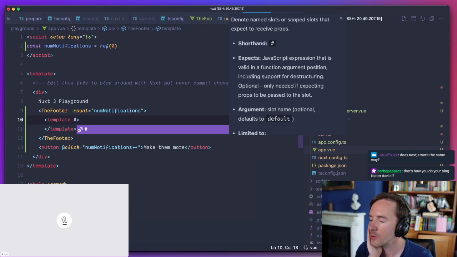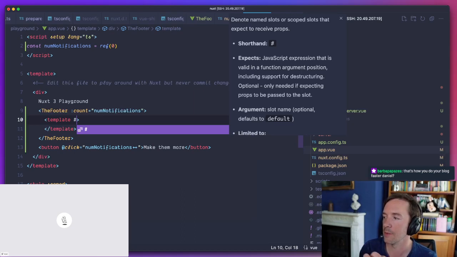To be honest, my blog was pretty fast before. It was 100 all the way across, and it still is. So it didn't make a huge difference, but yes, my blog entirely uses server components now. And I think what I'll do is add a little button on the website so you can click it and see what is a server component.